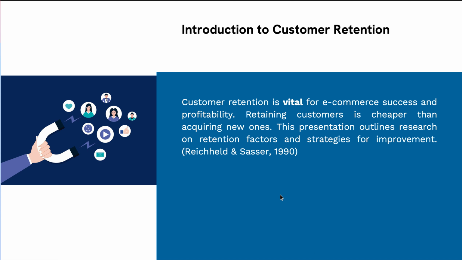I will cover the research problem, objectives, methods, data collection, analysis techniques, and ethical considerations. So let's start.